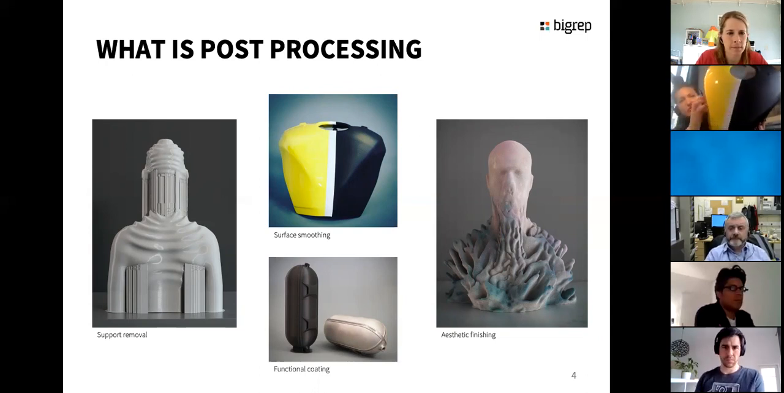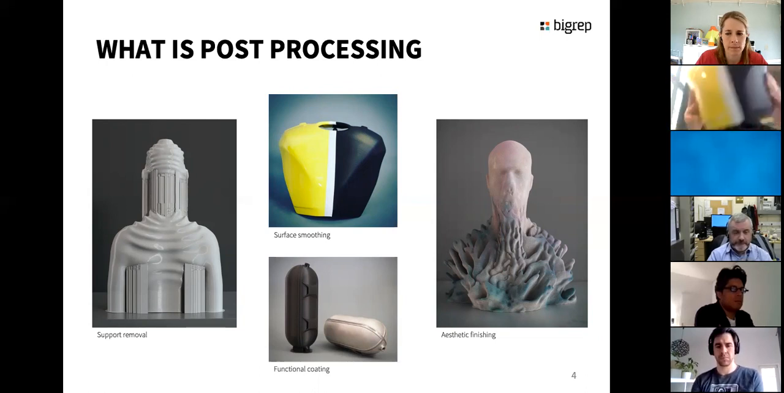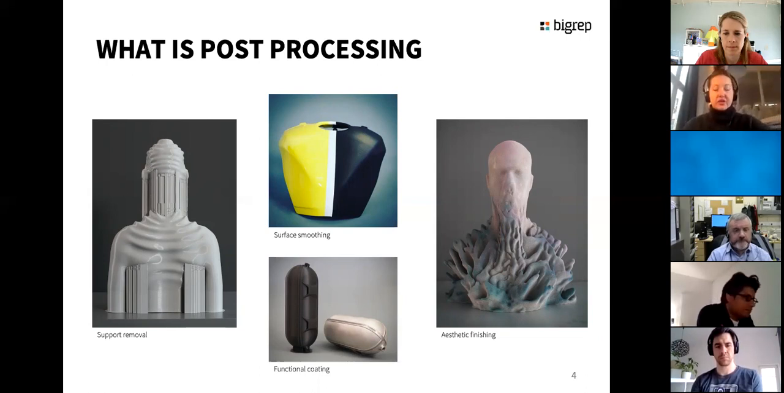It's super smooth. You don't see any visible lines or anything like that. And the other side is the original print, so you can kind of see there. The picture on the bottom middle is a functional coating, which is metal plating for a gas tank. And the picture on the right is a sculpture that has a kind of unique aesthetic finishing, texture, and color added to it.